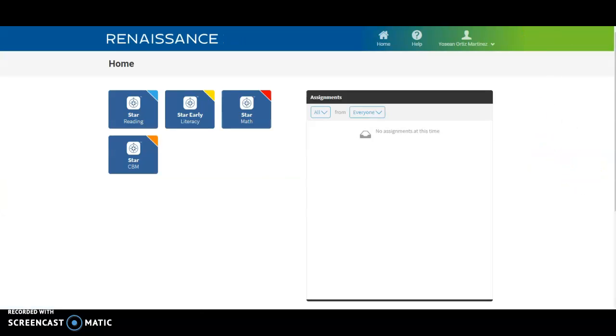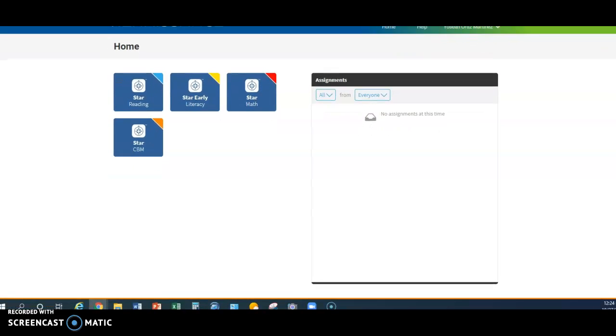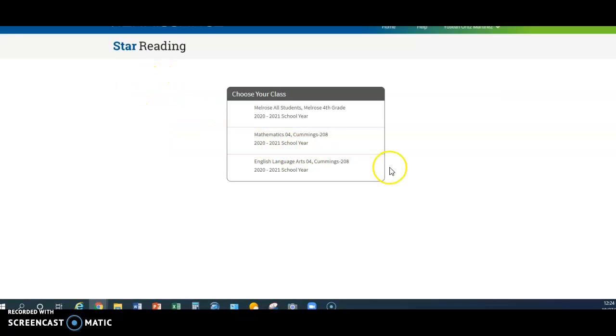And then when you get logged in, you're going to look for the STAR reading, which has the blue corner here. So click on that. And from here, you're going to click on English Language Arts 04, Cummings 208. Then click Next.